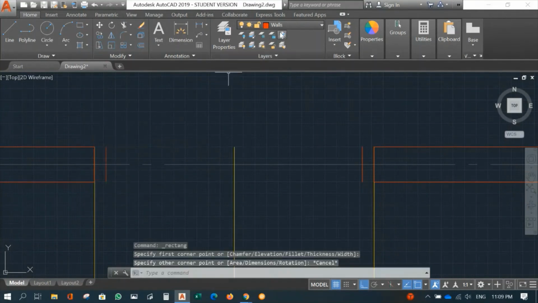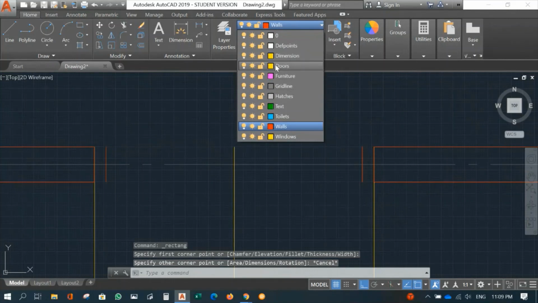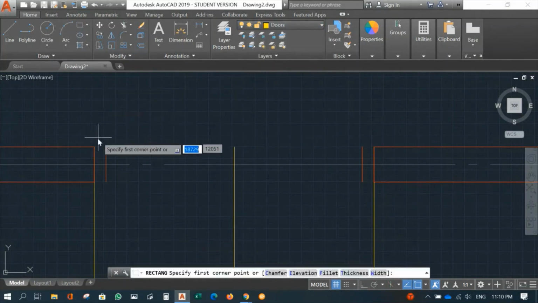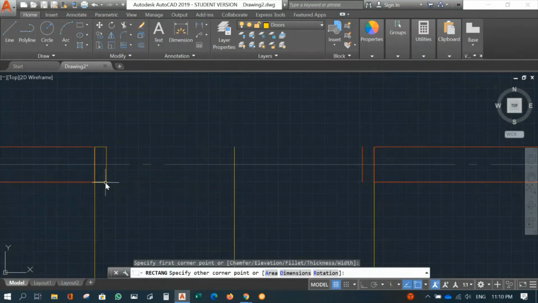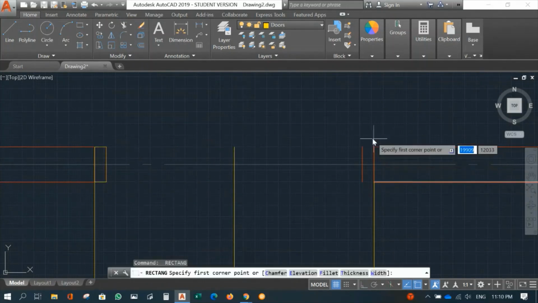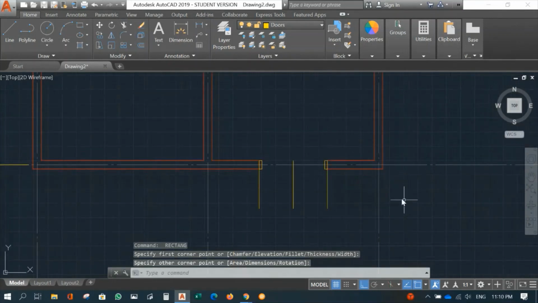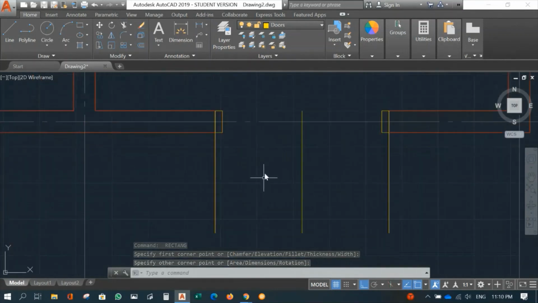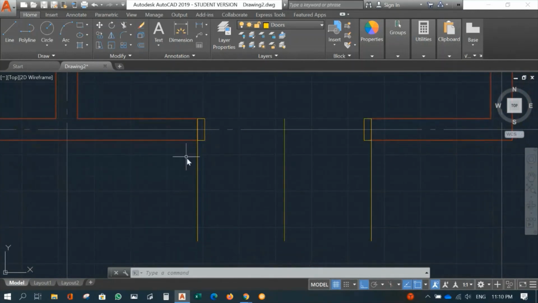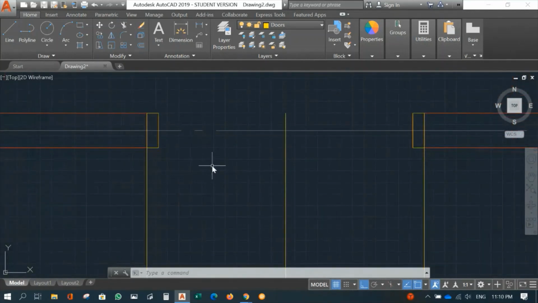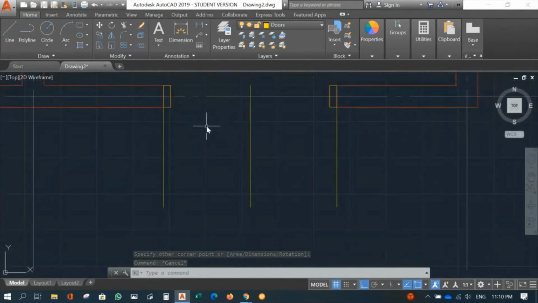Oh, sorry. First of all, change back to the door layer. And pick up rectangle again. Click and click. Click and click. All right, there you are. So the next one is to draw the door panel. The door panel must be created from the middle, either the middle or at this line here.